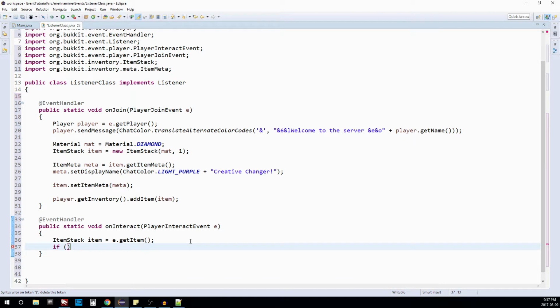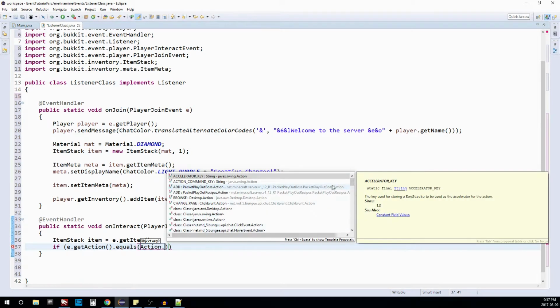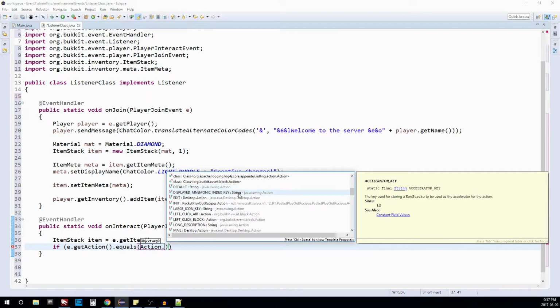If, and then we're gonna make it so they have to right click to change their game mode. So we're gonna have it set it to game mode 1, and we're gonna have it set it so the player runs the command. So it's making sure they have the permissions to do it when they send the command. So if E dot get action dot equals, and then we do Action dot, and you'll see here we have a lot of actions here, and then there's more here.